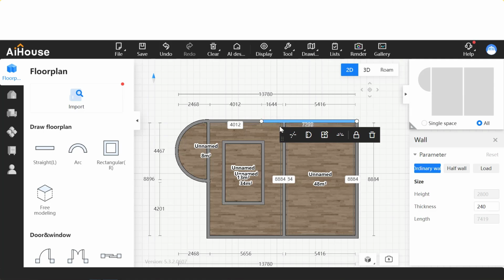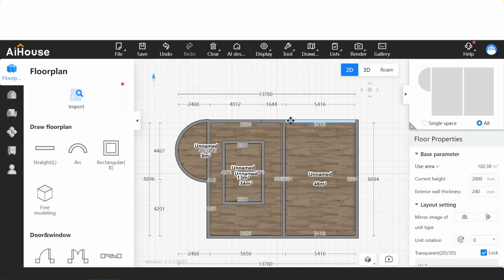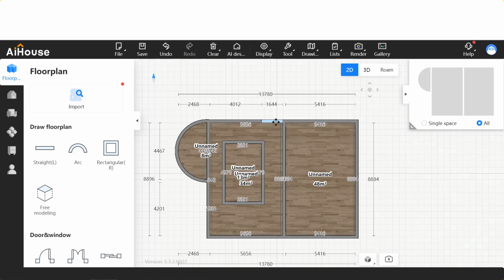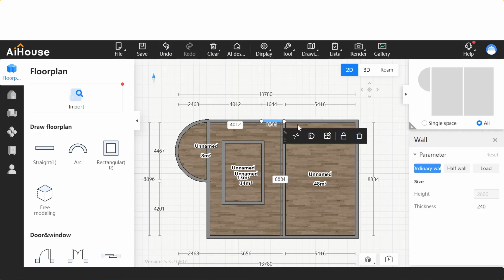And if you want to use this auto split function, you can just directly click this function and you'll see that the system has directly separated this wall for you.